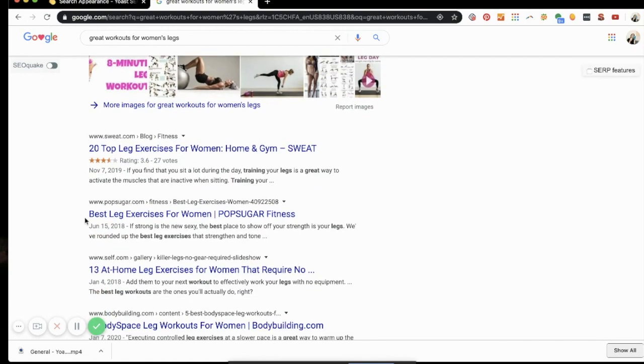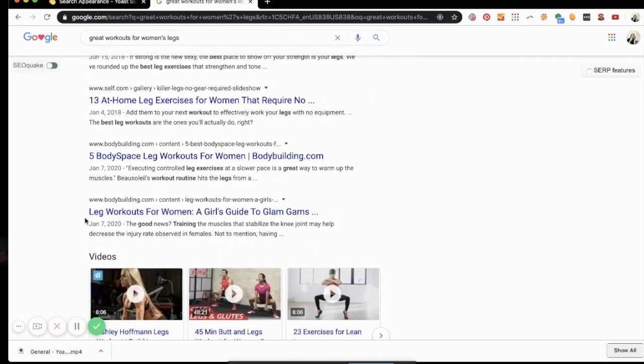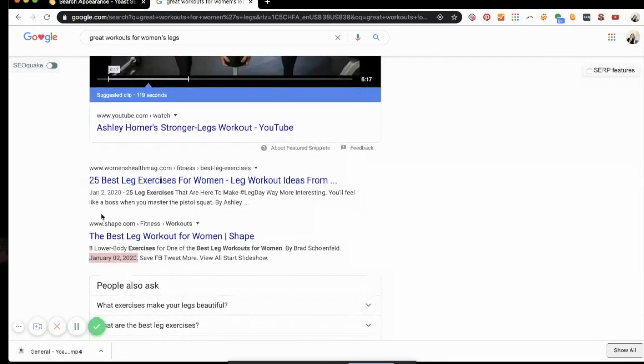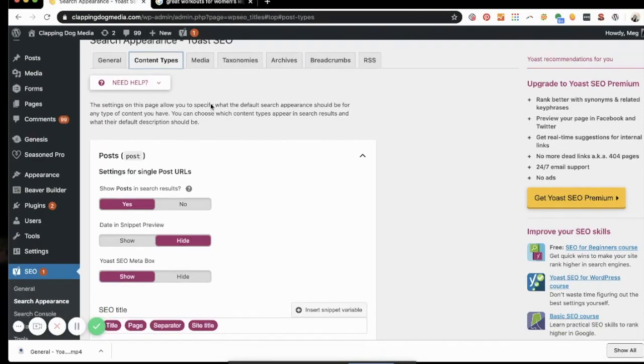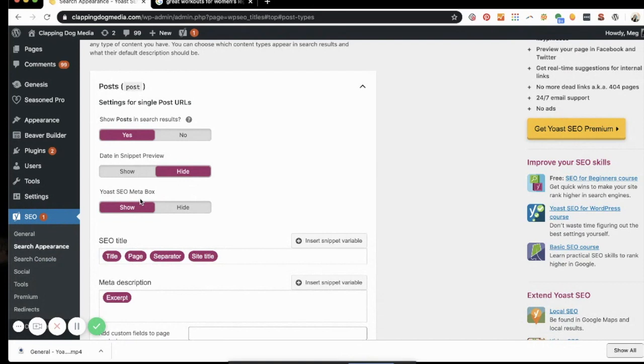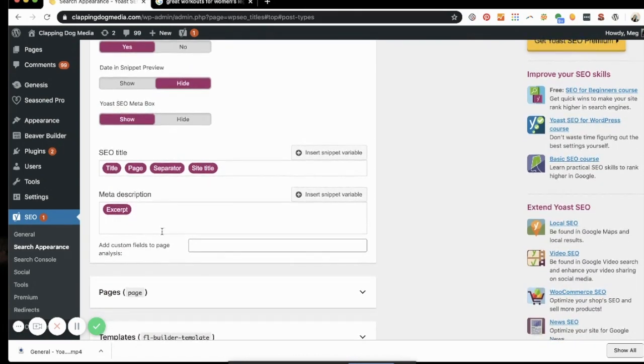All right, let's see if we can find. Okay, so that's where the date is. Now, I like mine turned off, I'd like to hide it, but it's totally up to you. I always have the Yoast meta box appear, and I want to talk about this for a little bit.